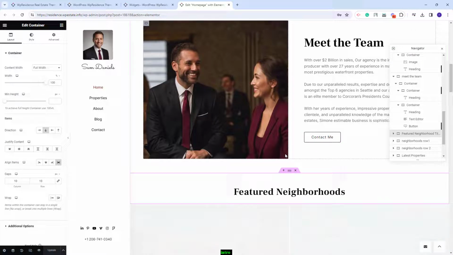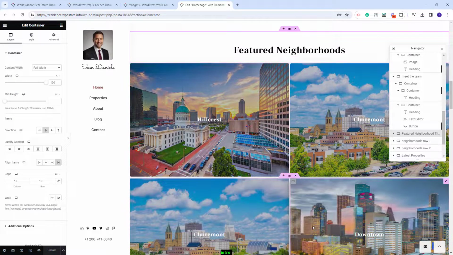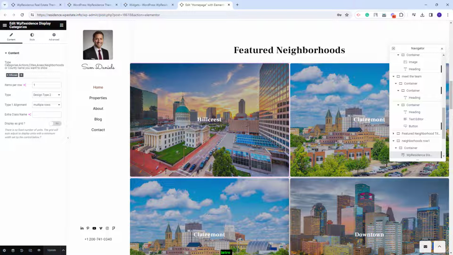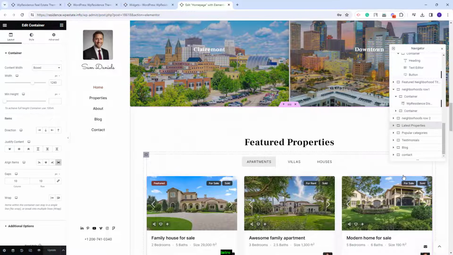Going further to the next section, here we created a section to display feature neighborhoods using the VP Residence display categories widget. You will need to replace the categories from demo and add your own. We have already explained how to select the categories and how to manually upload an image to each category used in this section.